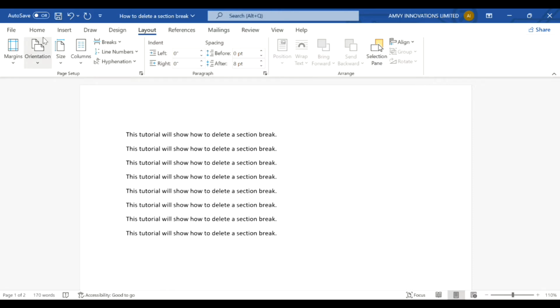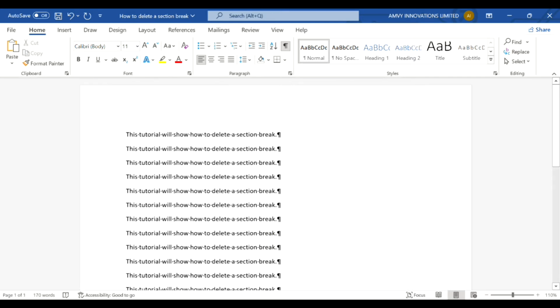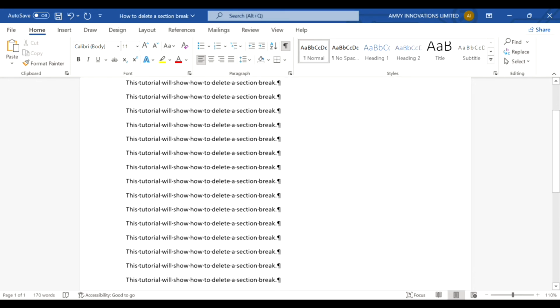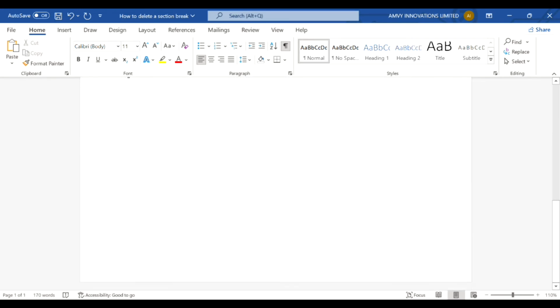So in order to highlight the section breaks in a document, you select the paragraph markers option from the Home tab. So you select it and it will highlight all the paragraphs including the section breaks. So now you click on the section break you want to delete and then hit delete from your keyboard. So you see it has brought back the text to the first page and it has deleted the section break.